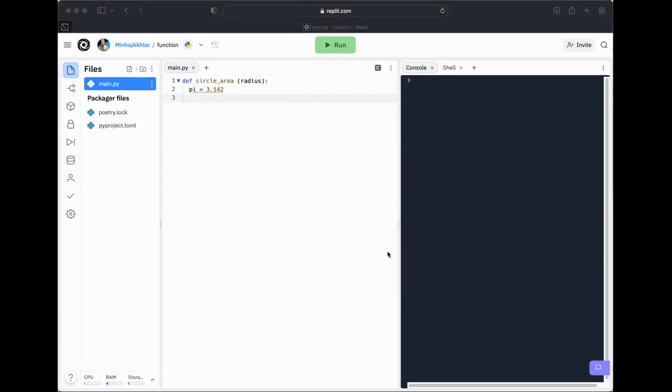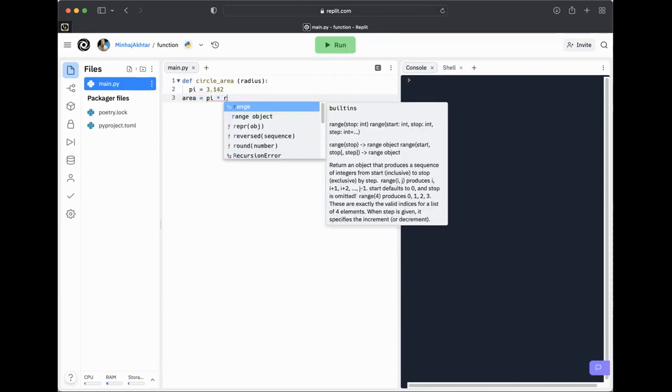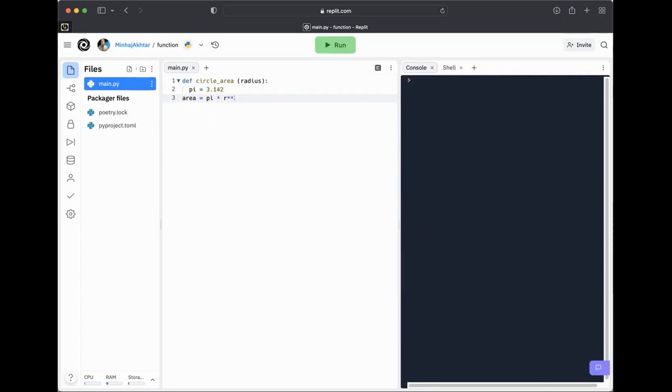Then we are going to write down the formula of the circle. Area is equal to pi r squared. So area is equal to pi, r square means you need to write down r twice, a time square. Right? And we need to print it. So for printing, we use return area. So I'm going to execute this program now.